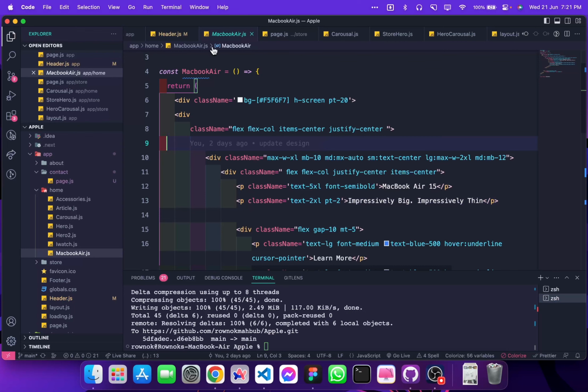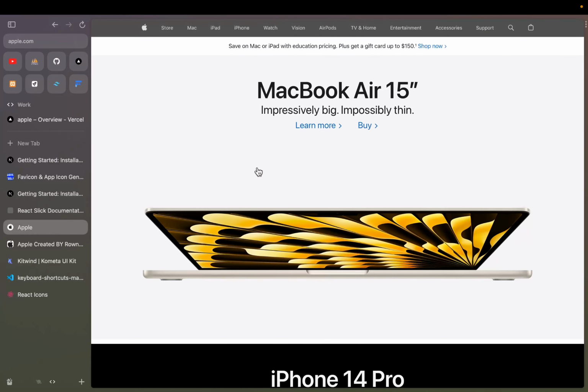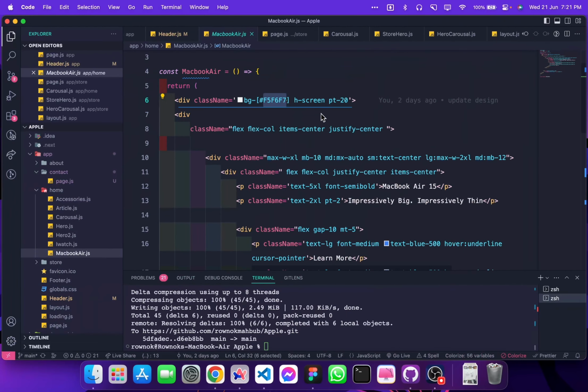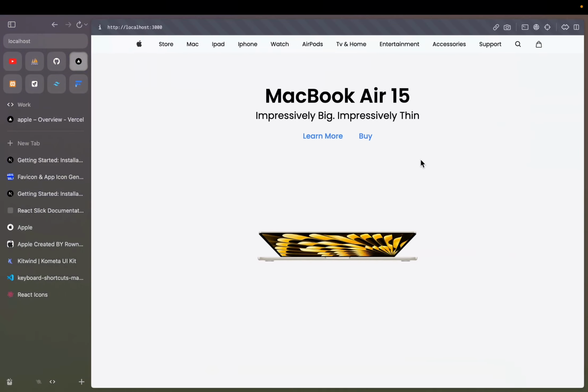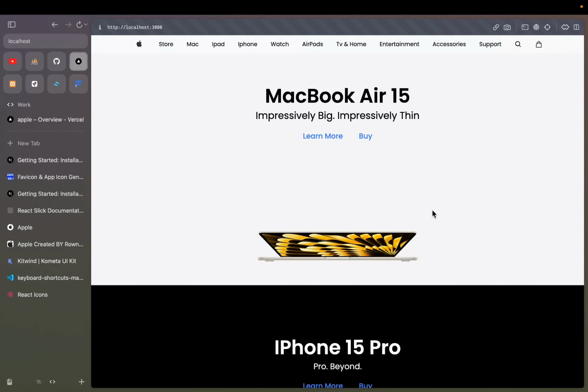Now what I will do, this MacBook area, here I select one BG, I give the custom value. I took the color from the Mac website from here, this part. And now go to here again, and I give the height screen. Height screen means it will be 100 viewport, it will take the full screen. If I didn't give it height screen, what will happen? You see, it collapses, right? That's why I give it height screen.